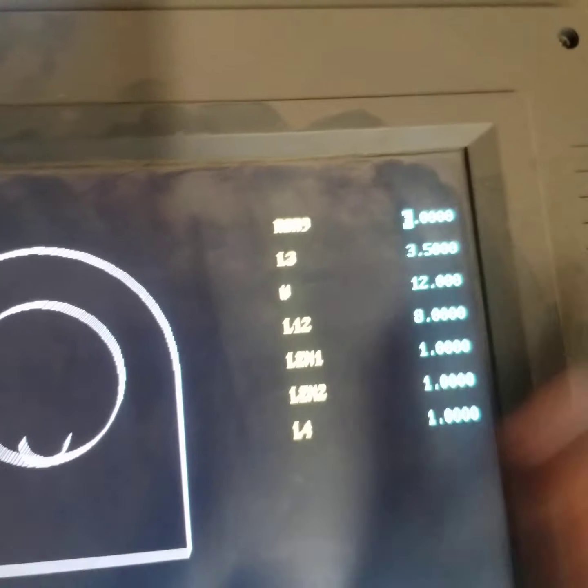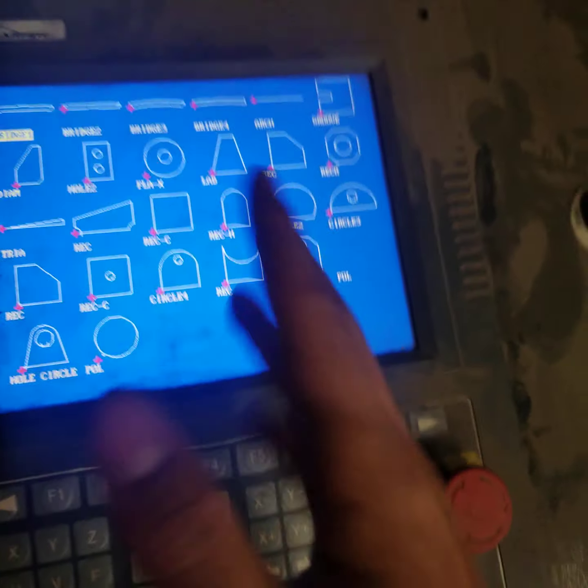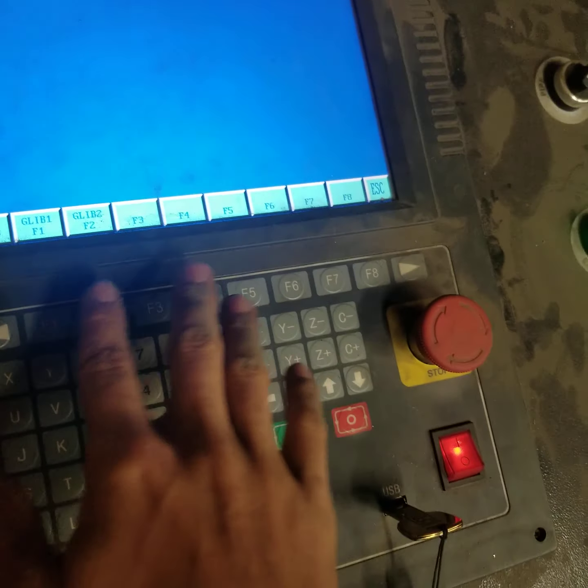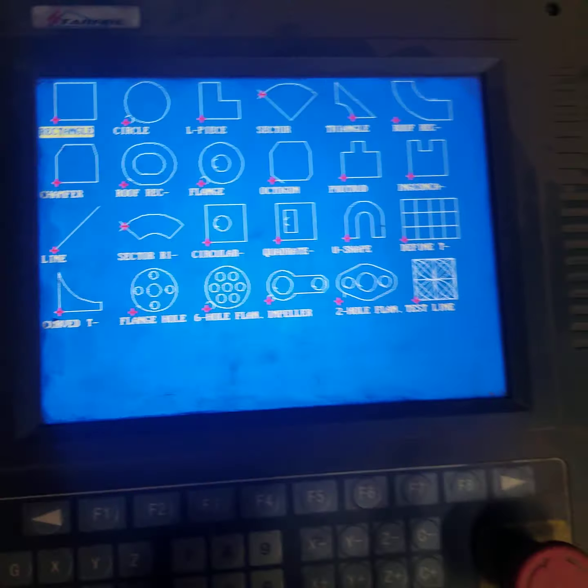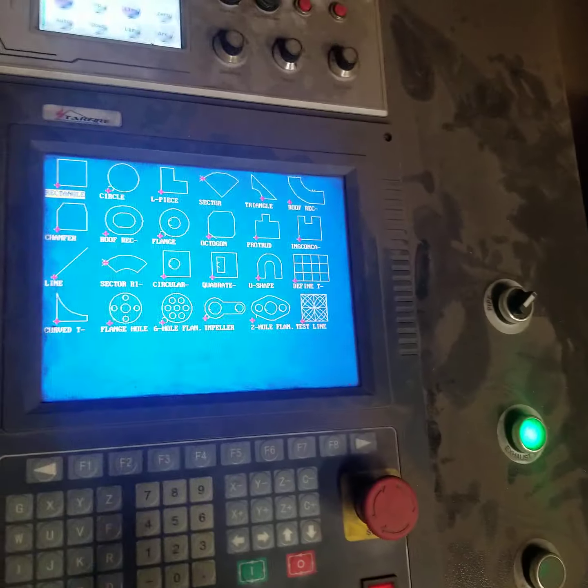So that's how you find stuff on here. That's the library. Finagle it around and everything. There's also another thing that I'll show you, and that's how you can edit things on here.